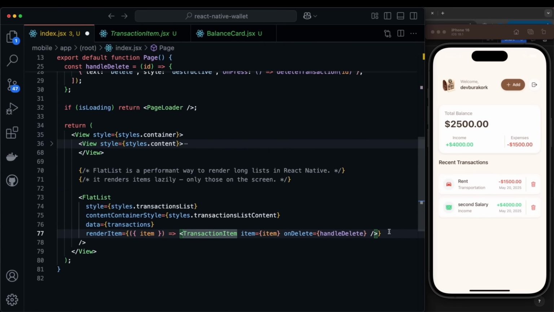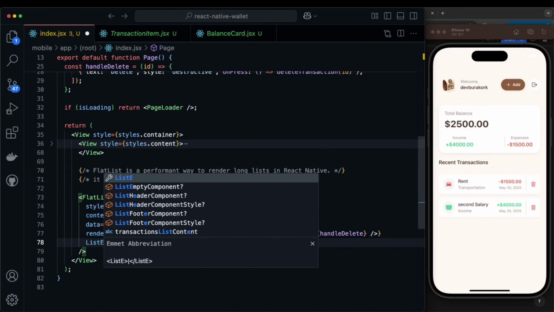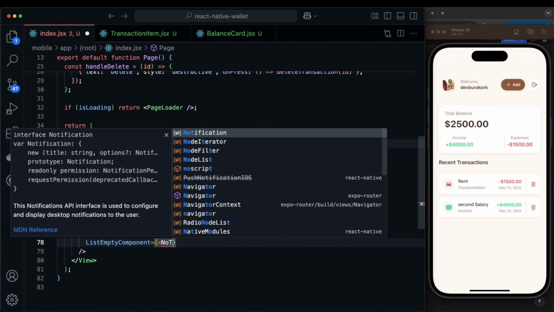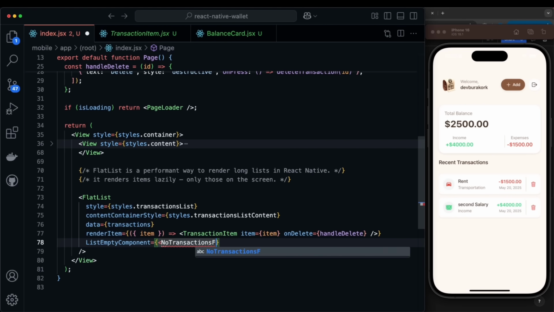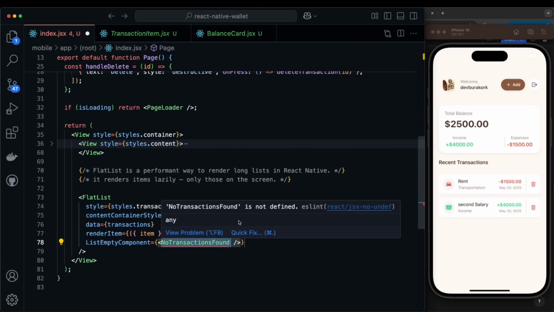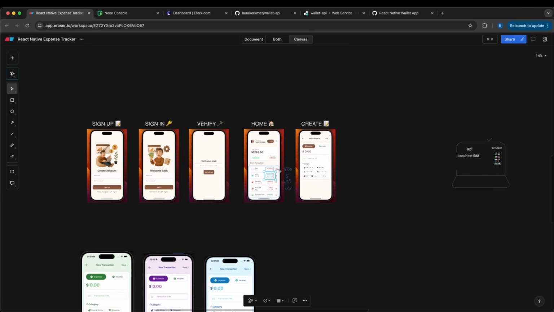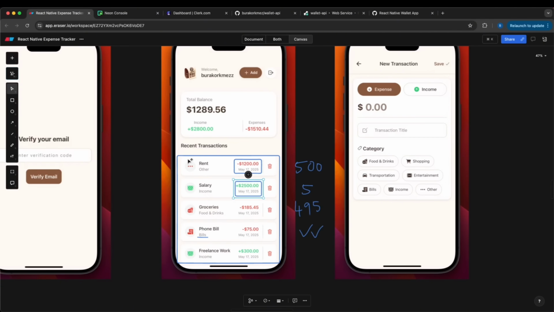Now we could add more props to the FlatList. So what happens if we have an empty list? So I'll say list empty content. In this case, we can show something like no transactions found, which is a component that we will create. So do I have any images for that? Looks like I don't, but if we don't have any transactions, we will say something like, you don't have anything, go ahead and create one.